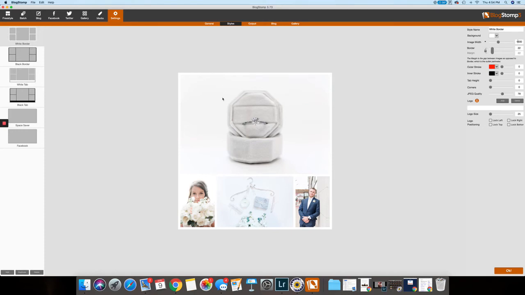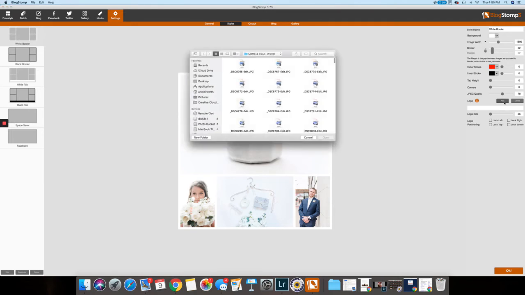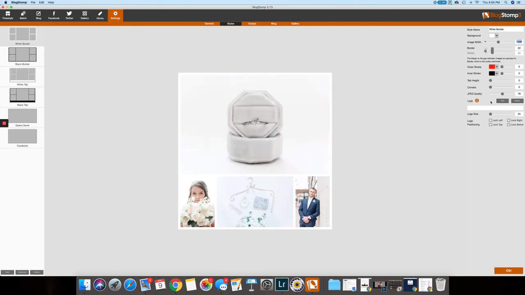Sized, and that way we're not having to size them individually. I can also click to add a logo if I want to, which I do not want to, but if I did, I could put it in there and add the watermark to my image right there. And then I'm going to click OK.